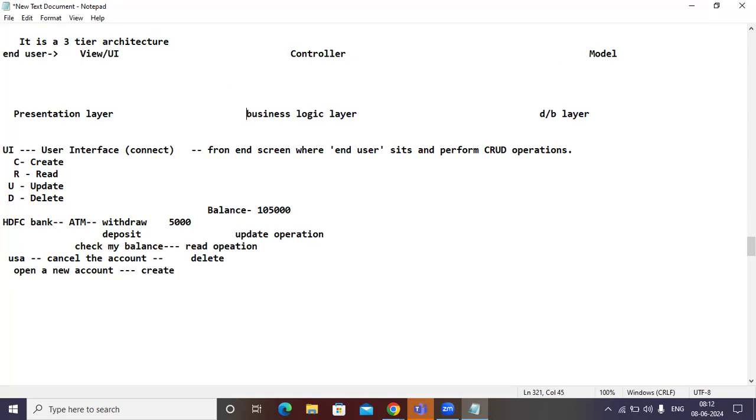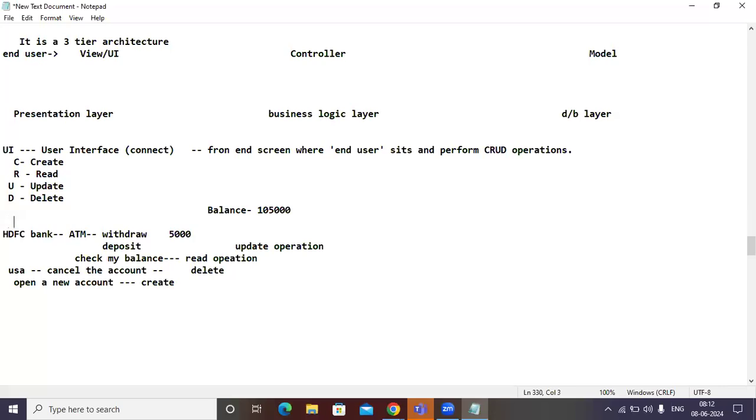But what is the controller's job here? Controller is nothing but business logic. The job of the controller is very simple. If I want to perform a withdraw operation, deposit operation, or check the balance, before all, I have to enter my PIN number. Yes or no? I need to enter the PIN number. Who will check whether this PIN number is correct or wrong?